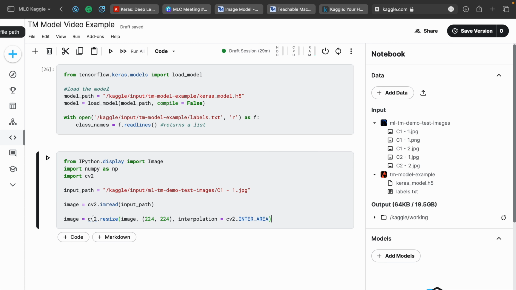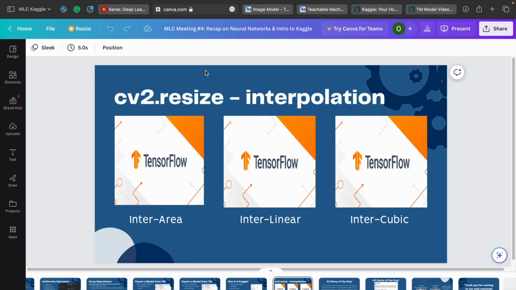Okay, so what we do here is we use cv2.resize, we provide the image, and then we define the pixel size that we want the image to be, which is 224 by 224. And then interpolation is the method by which we resize the image. So in this case, we want to use INTER_AREA because it's the most effective for shrinking, as you can see here, but INTER_CUBIC is best for expanding the image.